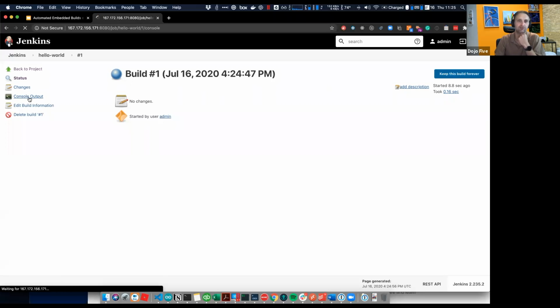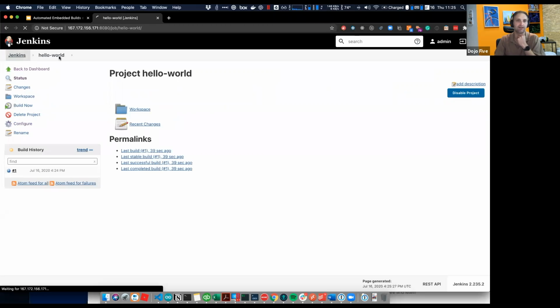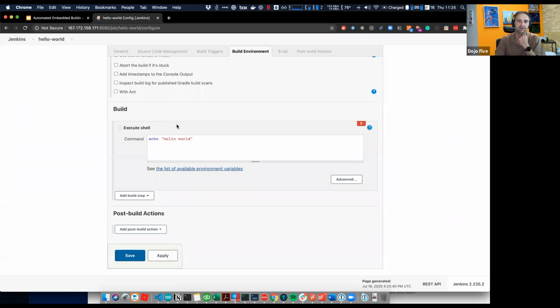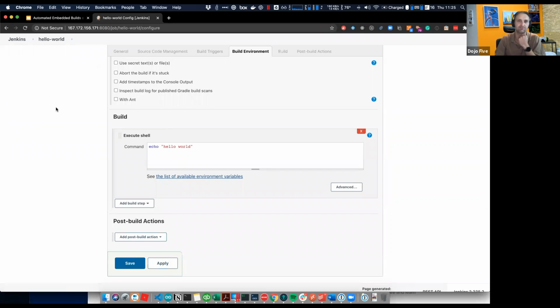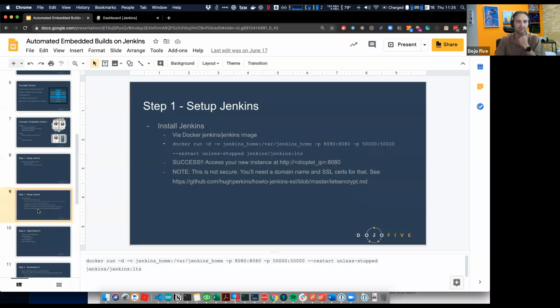We can go to the console output, which is right here, and we can see what it did. It ran as system, and it ran inside a container, and then ran hello world and finished as success. So perfect. That is our first hello world step. I think you can probably already see that if you had an embedded environment that you needed to build quickly, you install all your tools, and then you can configure it, change the build steps down here to run your tools as you need, and then you should be up and running with Jenkins fairly quickly. All right, back to the slides.